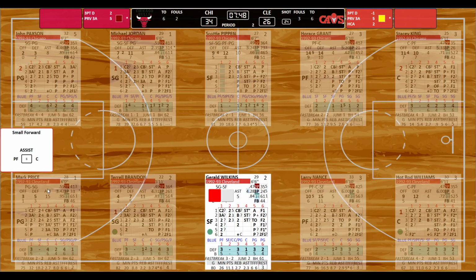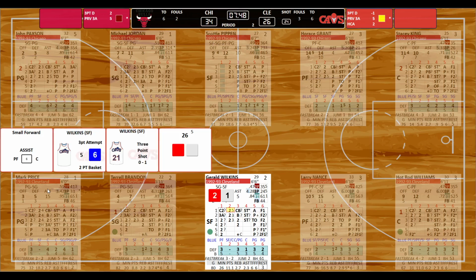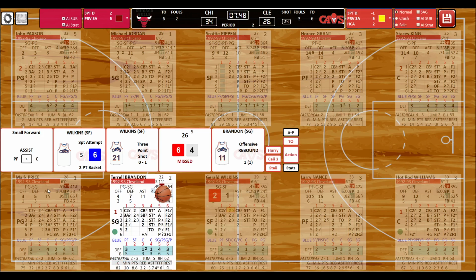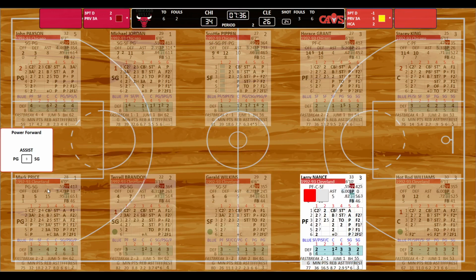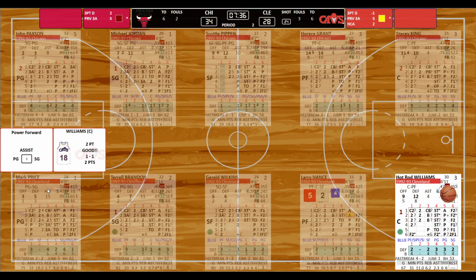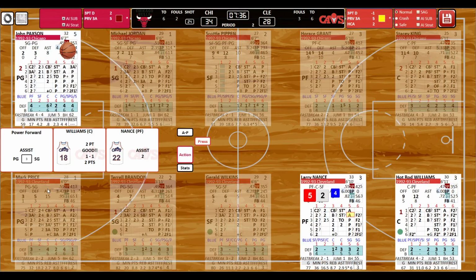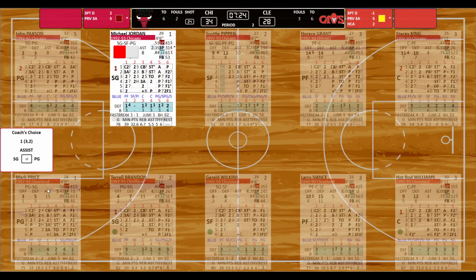Gerald Wilkins has the ball, and he gets a 21. And he's going to take a three-point shot. He's a 26, and he gets a 64, so he misses. Brandon with the offensive rebound, and we'll work it back out to Larry Nance. He gets a 52, and that's a great pass down to Hot Rod Williams, who slams it home. And we are 34-28 Chicago.